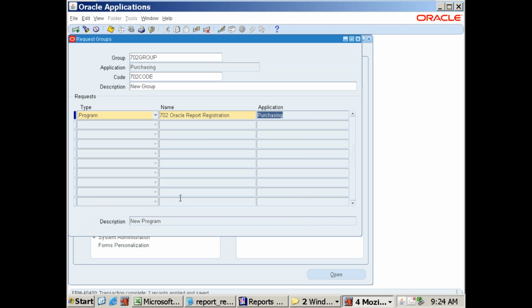Request group is nothing but a group of requests or a group of programs. Whatever programs you want to group, you can group. There is no limit. You can add n number of groups. And where are you creating this group? Purchasing. And what about code? We can give any code, no problem. This code is used for backend purposes. We'll talk about this later.